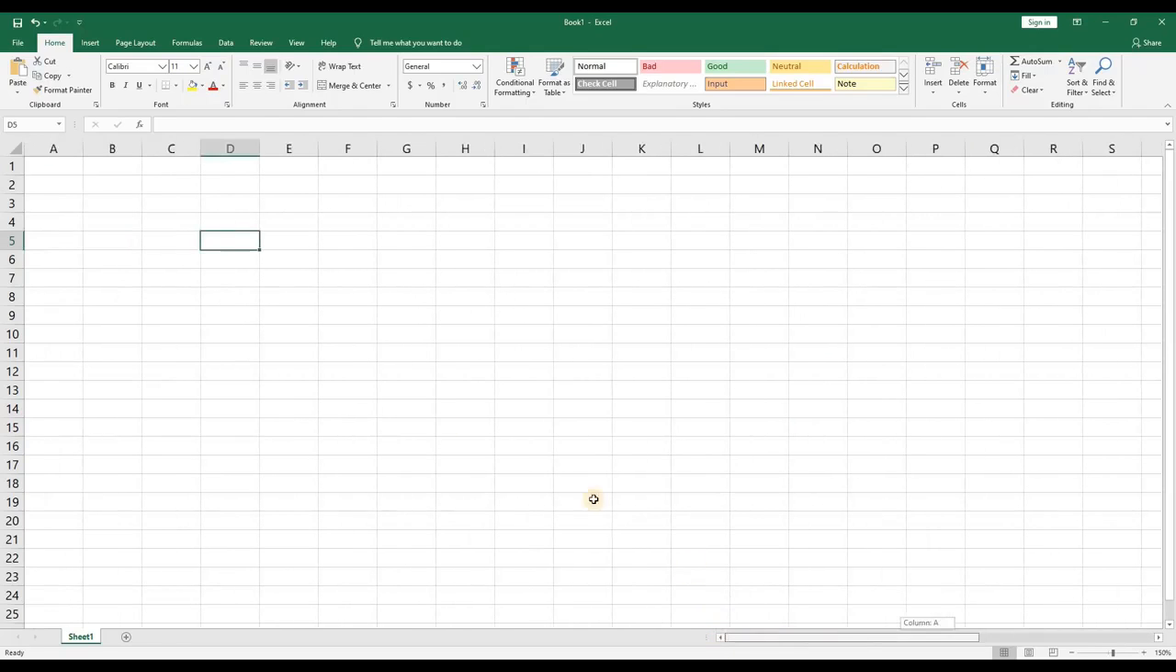And the rows are labeled with numbers. You can have over 1 million rows. And each box on the worksheet is called a cell, and each one has a name. If we click here, this one would be called D5, which means column D and row 5. It's kind of like the old board game Battleship.